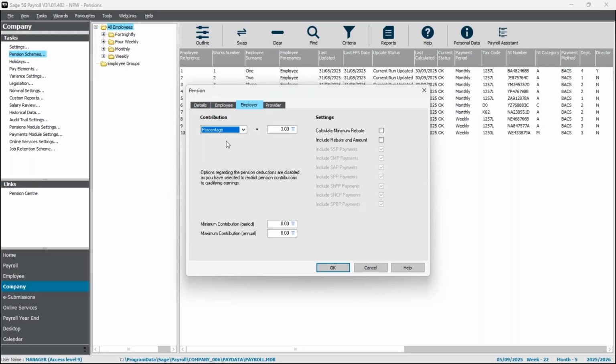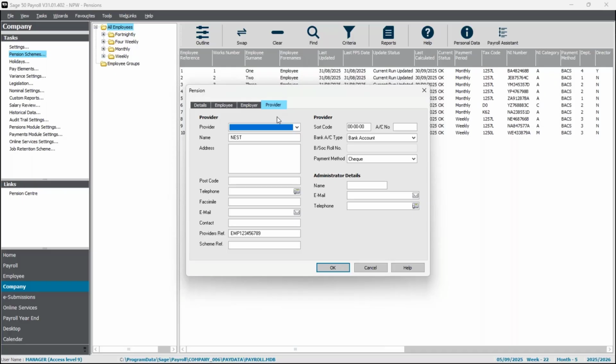The employer contribution is also set out as a percentage, so it's 3% of qualifying earnings, again, including all statutory pay. And on the provider tab, we can record details of the pension provider. So I've entered the provider name and the reference that I've been given. So those are the key settings when it comes to your pension scheme.